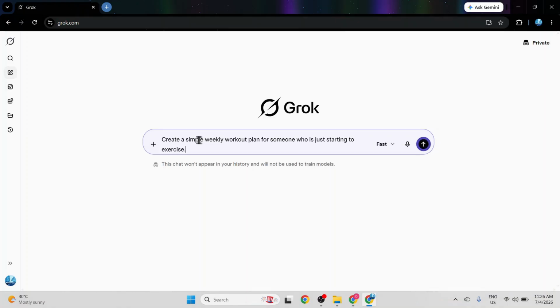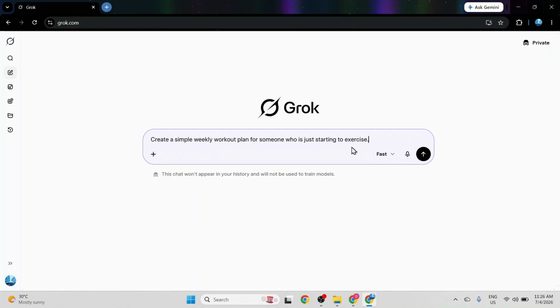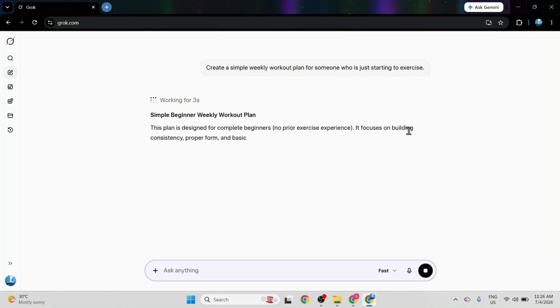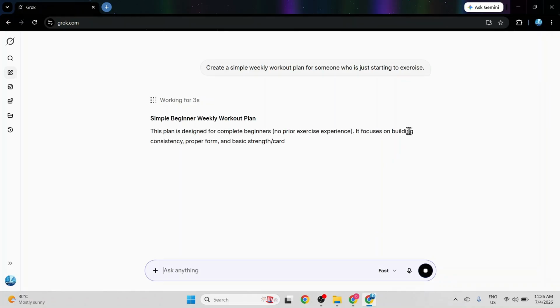and type out my request. Create a simple weekly workout plan for someone who is just starting to exercise. After making sure the text is correct, I click the arrow button on the right side to send it off. The AI begins generating the plan. I wait a few moments as it pieces together a structured routine.